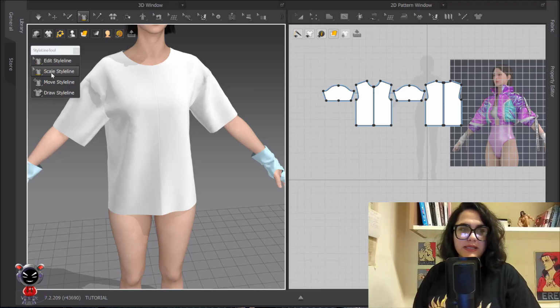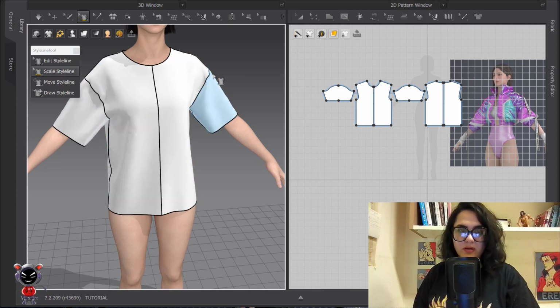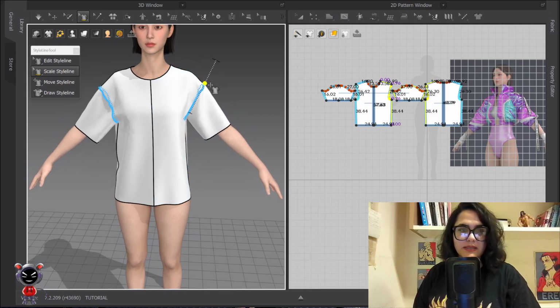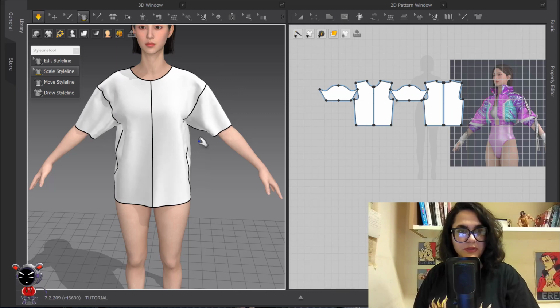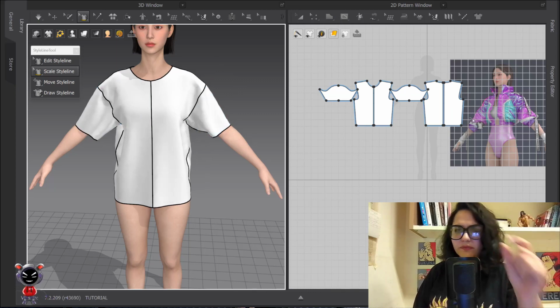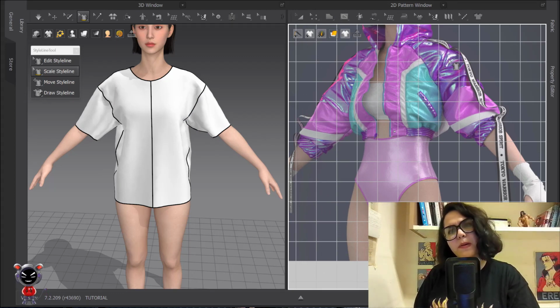The second one is Scale. This one is for the width of your garment, and as you see, it gives you a diagonal line. I cannot go left and right. It just goes along the axis and this line that the app gives us. So if you want to make it larger, you can make it larger like this.